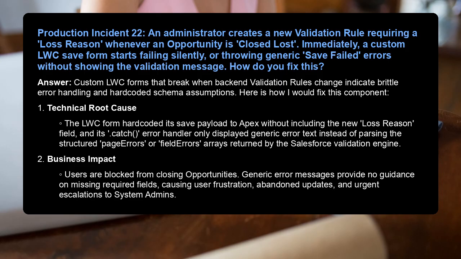Production Incident 22. An administrator creates a new validation rule requiring a loss reason whenever an opportunity is closed/lost. Immediately, a custom LWC save form starts failing silently or throwing generic "save failed" errors without showing the validation message. How do you fix this?